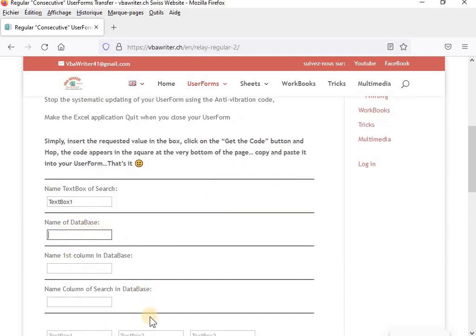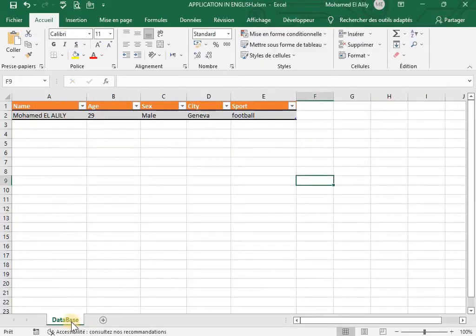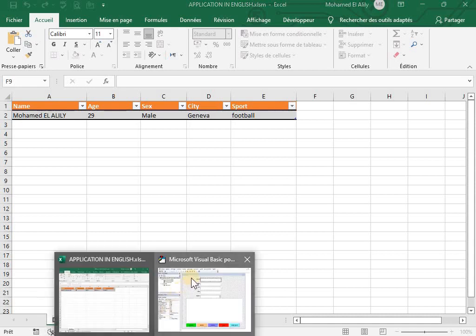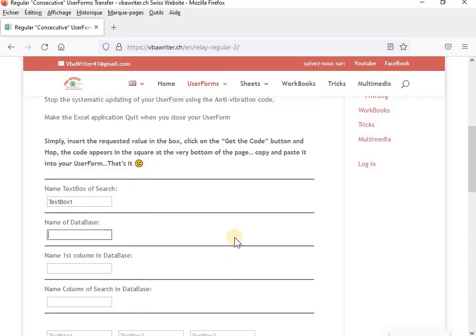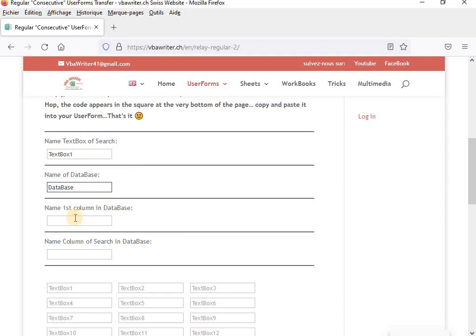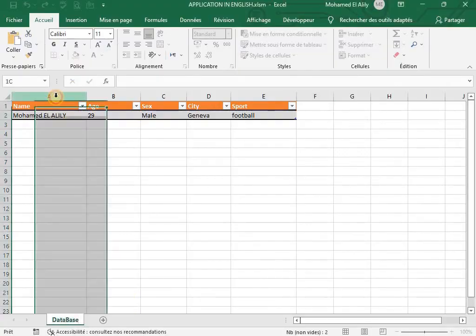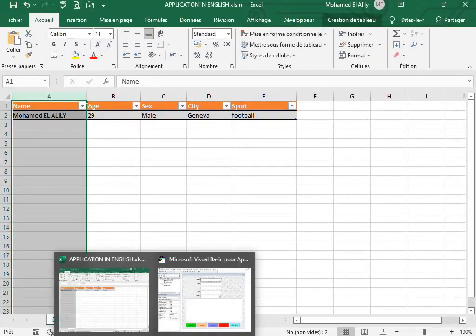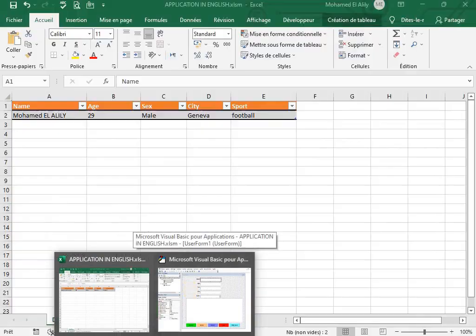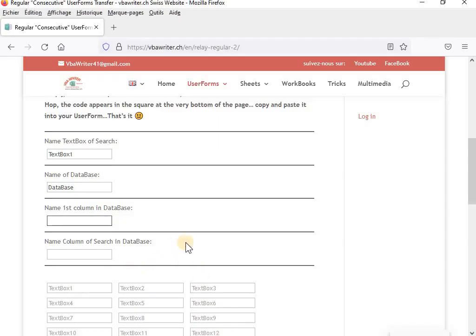What is the name of the database? So I'll go here, and it's called database, exactly the way it is, and try not to leave space because it can make bugs. So it's database. I will go to my website and just paste it. And the name of the first column in the database, what is it? It's the A. Okay, it's the A. So I will go to my website and just type A.